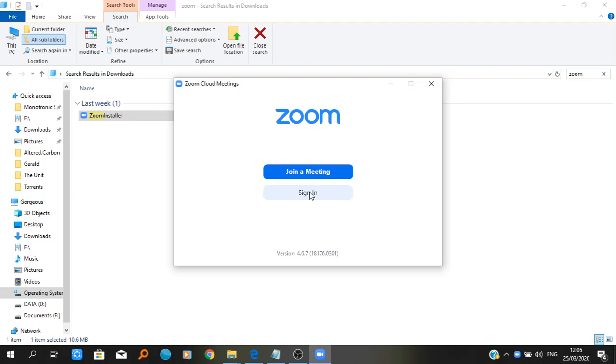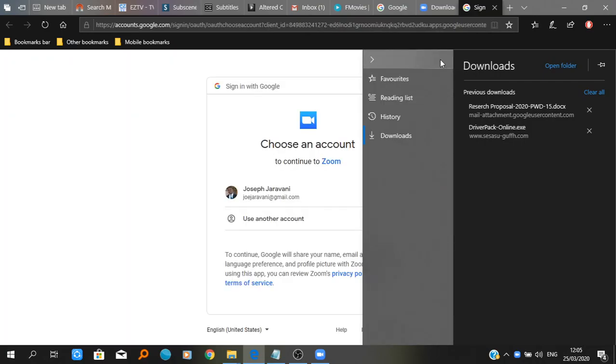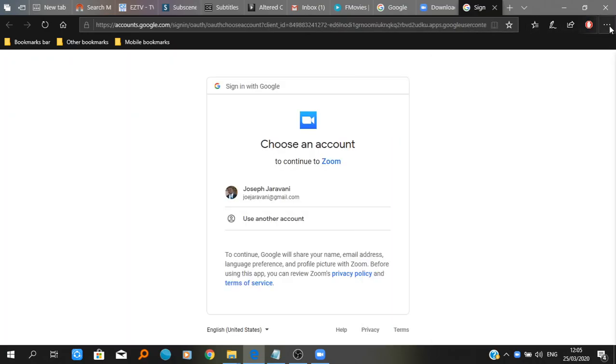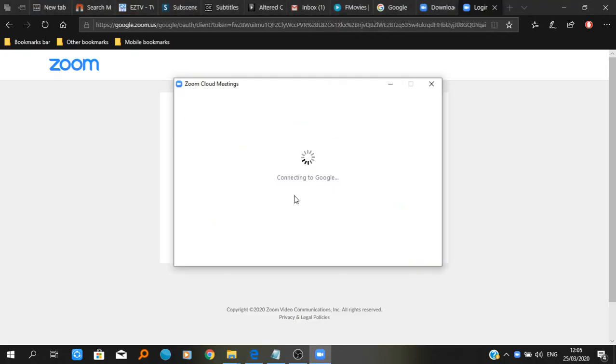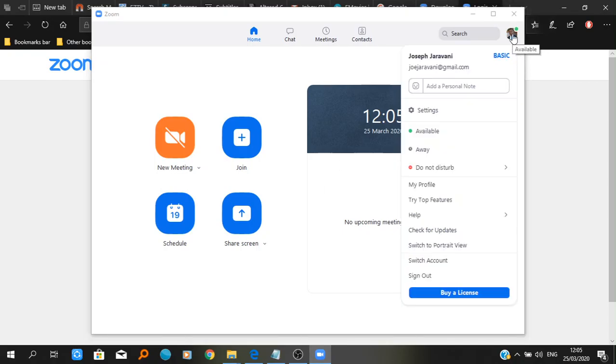Now you go on this sign in option, and then you can sign in using Google, or you sign in using Facebook. I'm going to sign in using Google. Signing in using Google, it's given me an option to choose an account, and then I'm going to select this one, Joseph Jaravani. My Gmail account is already logged in on my device. Then from there, it will launch Zoom for me. Now you can see Zoom. I'm now a user of the Zoom platform.